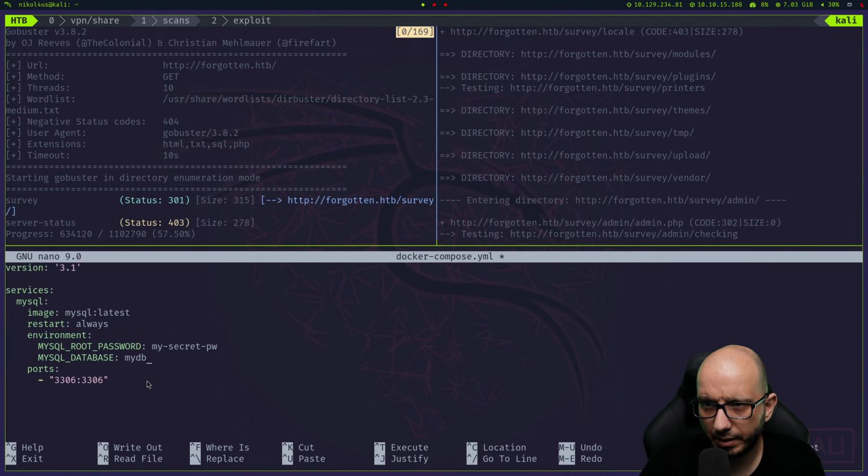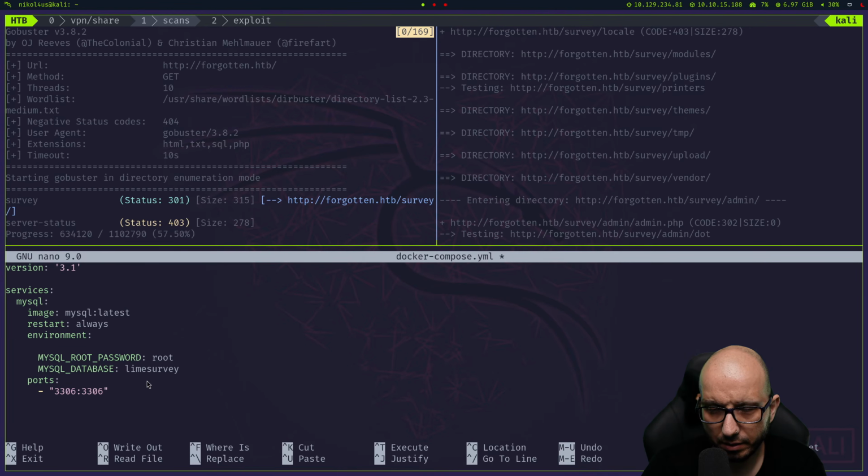So my database will be limesurvey as a default one, and the root password should be root. And can I also specify MySQL? No, the root username, it's always root. Okay. Probably I don't have to specify it, but restart: MySQL latest. Okay, this looks good.